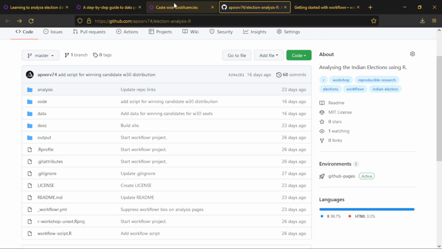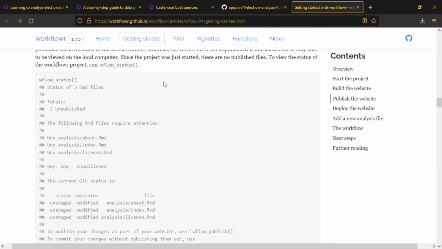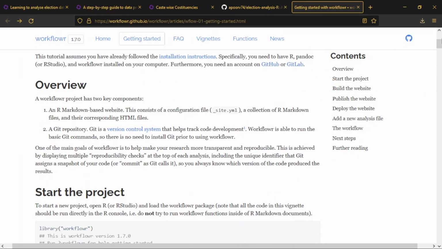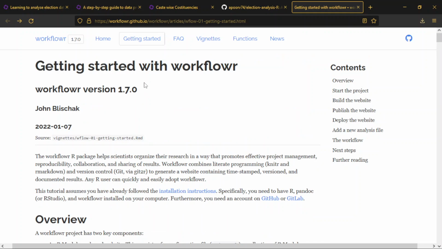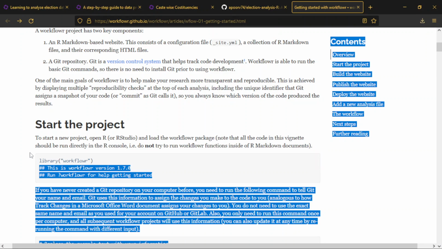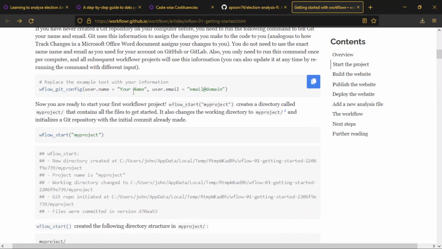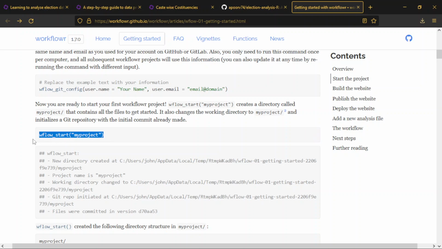So we are using a new package that we have in R, which is called workflowr. This is the website of the workflowr package, and the links are available in the project website. It will help you structure your project. You can follow the exact procedure mentioned in this document. You basically install the package, call the library, configure the package with your details, and then start a project, which is as simple as workflowr start. This is a function that is part of the package.